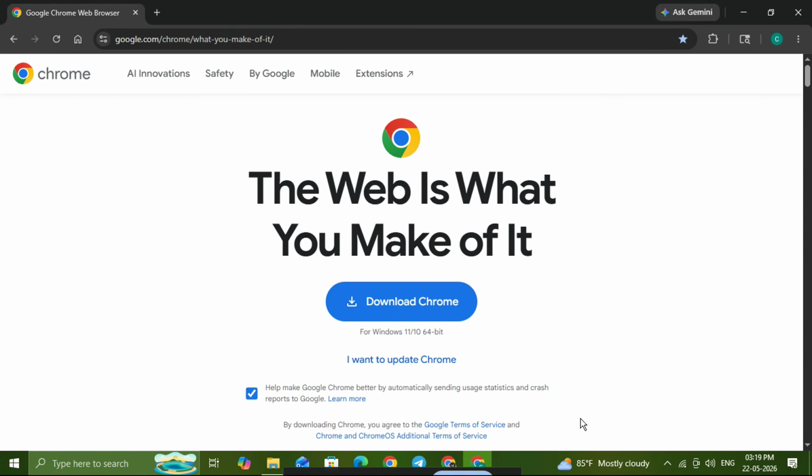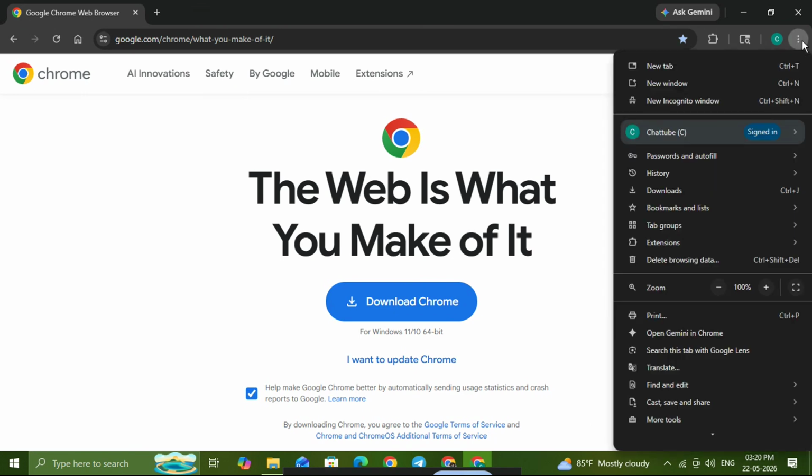Simplified View works best on pages that are content heavy because that's where the cleaner reading layout really makes a difference. Now look at the top right corner of Chrome. You'll see the three dots menu. Click on that menu to open the main Chrome options. This is where Chrome keeps a lot of its browser controls and settings, so if you're ever looking for a feature, this is usually the place to start.